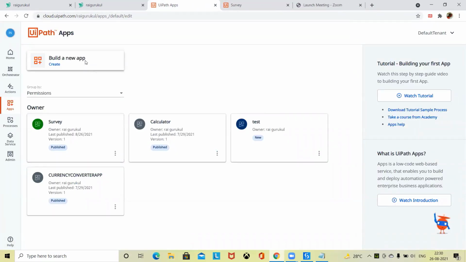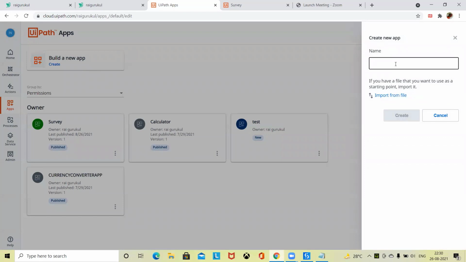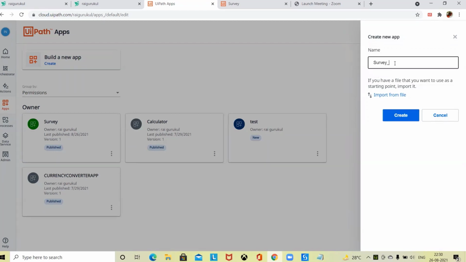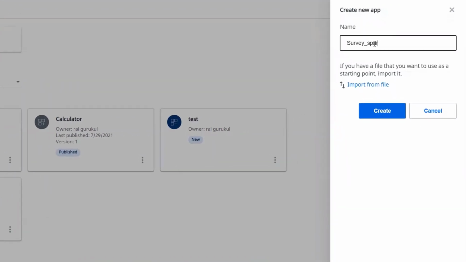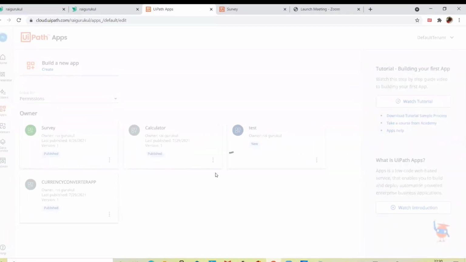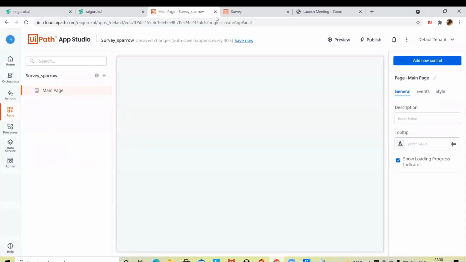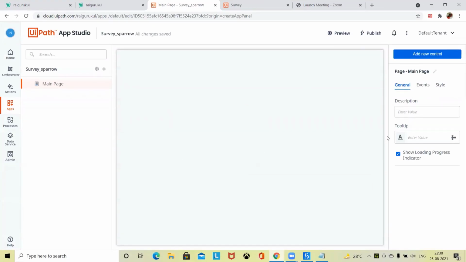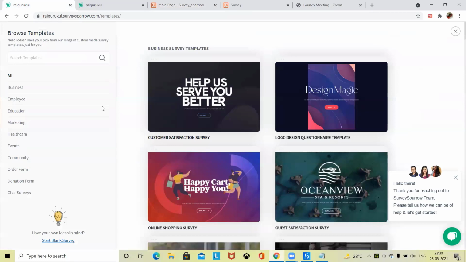Here we have to just click on create new app and provide the name of the app. Survey Sparrow. And click on create. You'll find the interface which is available for creating a survey page or for building an application for a survey page. Let me give you a small introduction about Survey Sparrow.